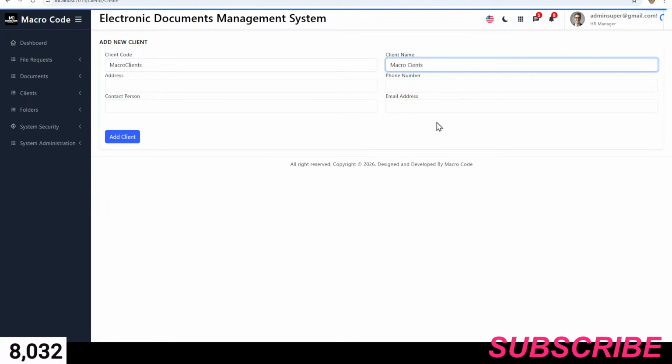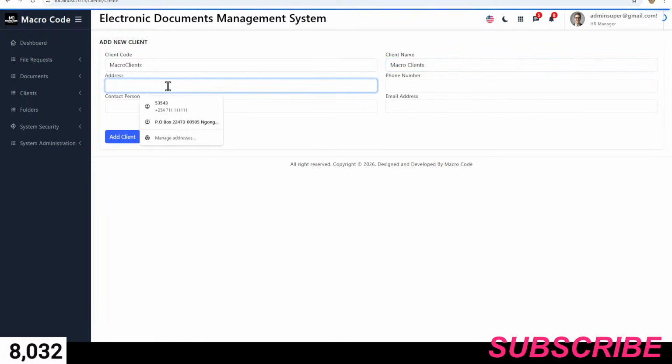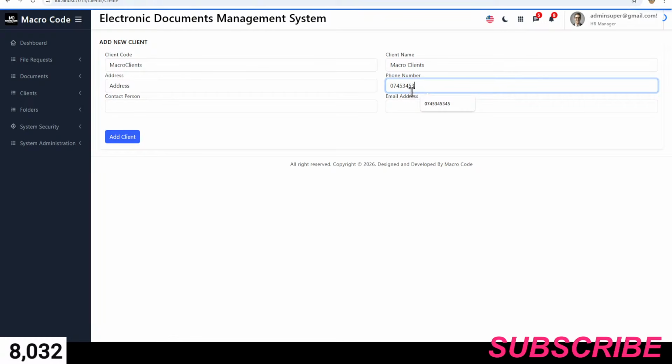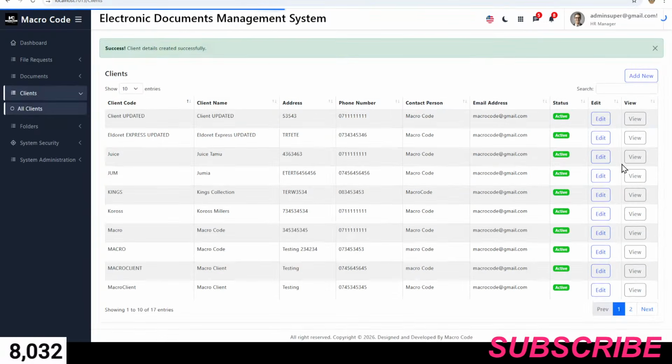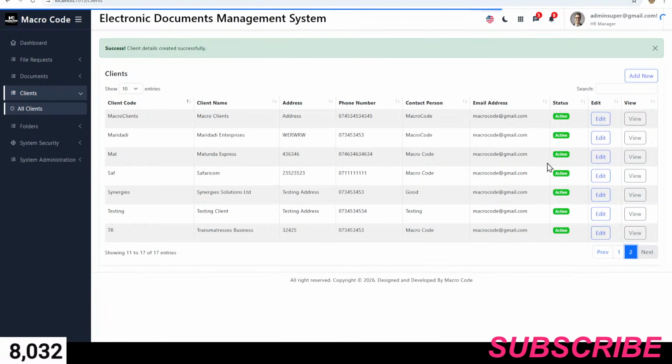So we say here clients. Then you have these as address. You can say this is our phone number, contact person. You have macro code. Then you can add that. So these are clients. So you can see how our clients look like. So that's fine. Then we have our folders.